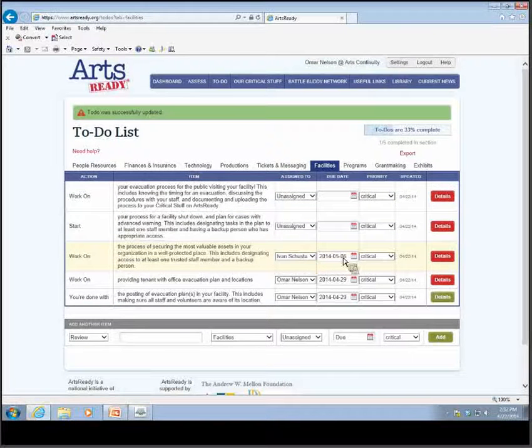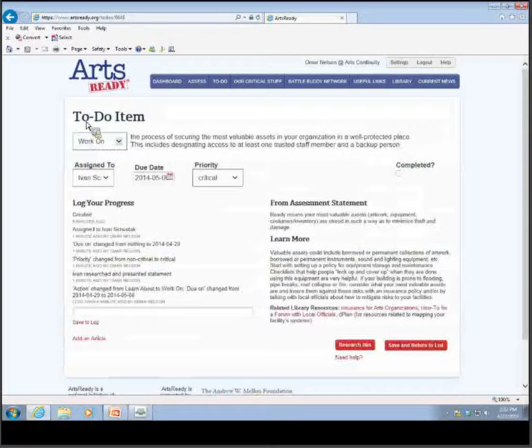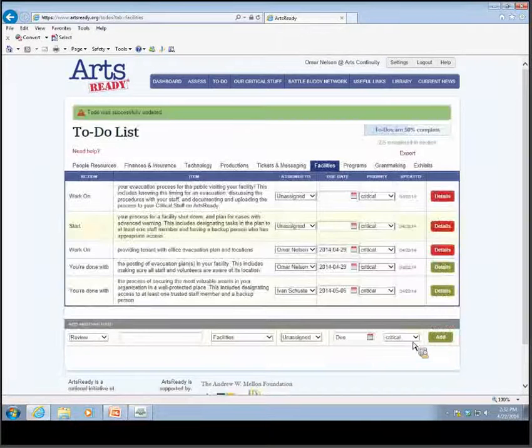Now let's say May 6th comes around, Ivan's completed it. Again, I don't have to change this. I can just go ahead and click complete it and save and return. And that item that was once a learn item has now become an item that we have completed, and it's a part of our readiness plan.